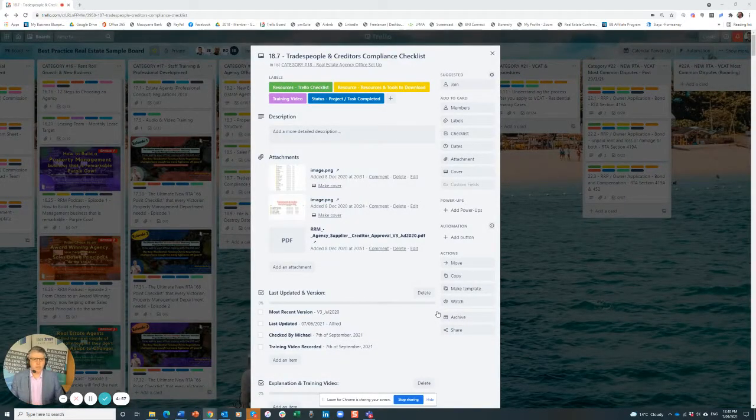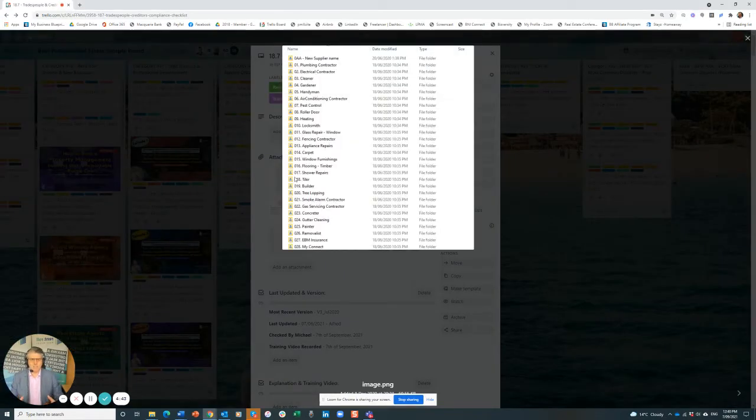So today I want to go through the creditor and tradespeople compliance checklist. Firstly, have a look at either your Google Drive, your Dropbox, or the file structure, something on your server. Basically, what I've done is I've created this checklist or file structure.